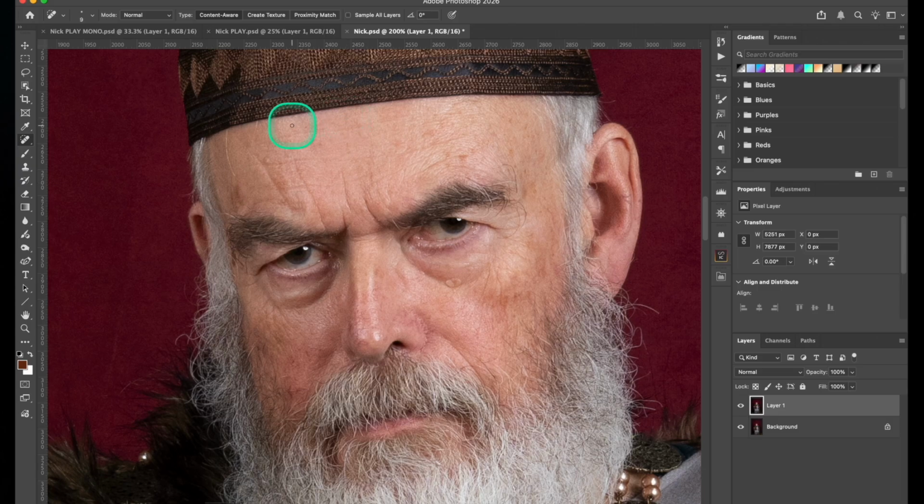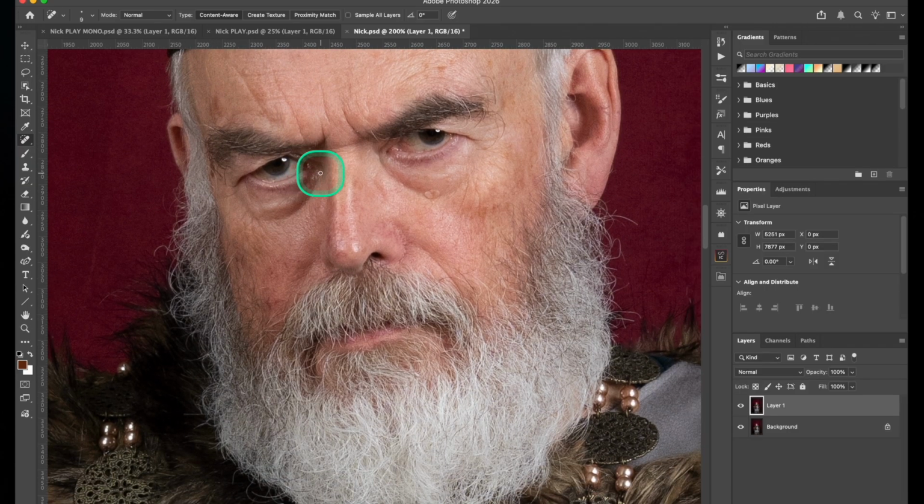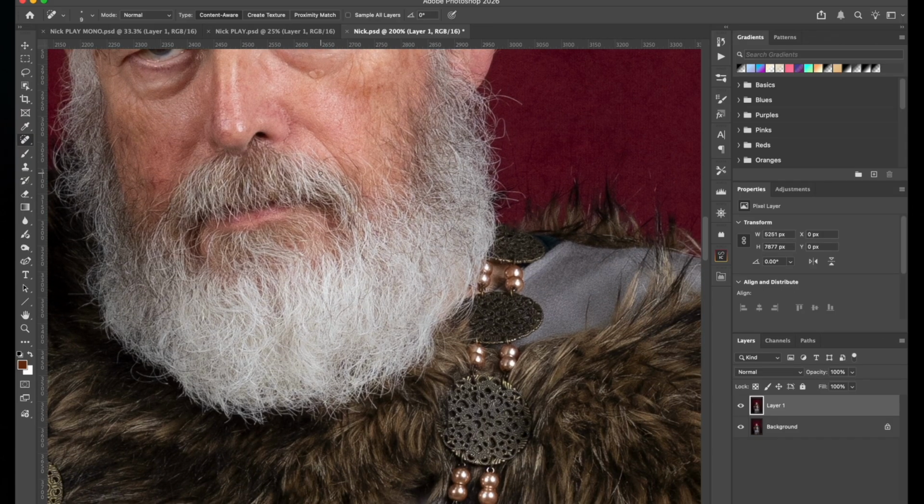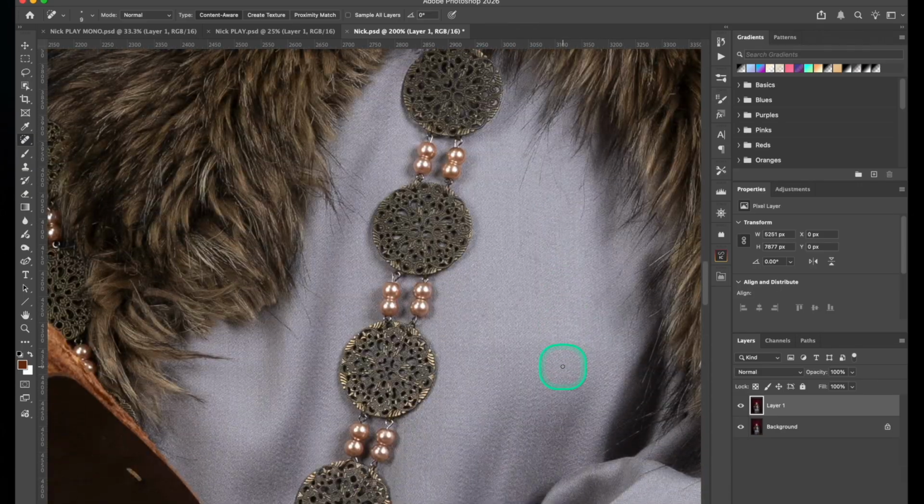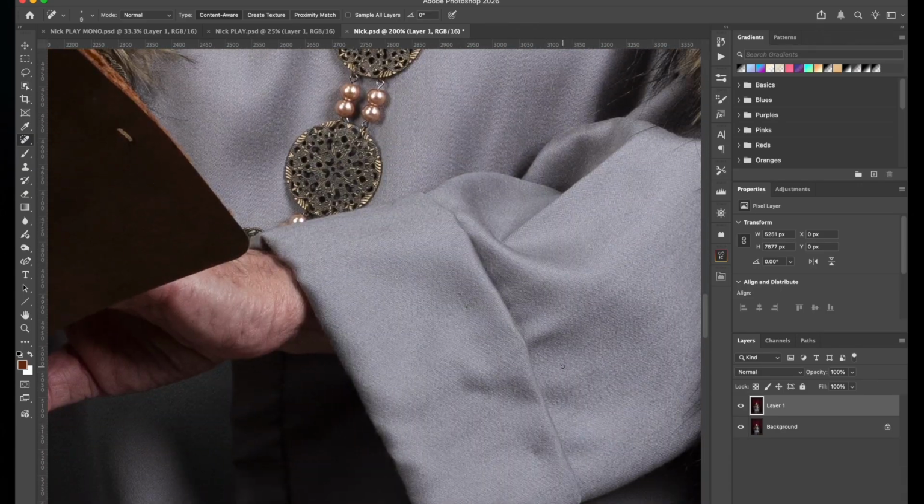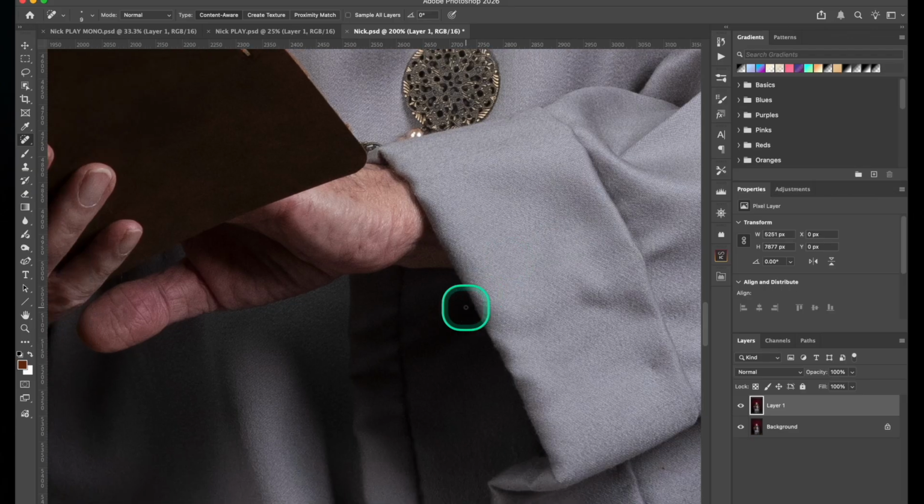But there are a few things, like I don't like that stray hair there, and I don't particularly like that one. I think all the others are fine, but let's just have a look. That's a bit of fur, but I think it's a bit distracting, so while we're here we'll just get rid of that. Couple of little marks here on his tunic.